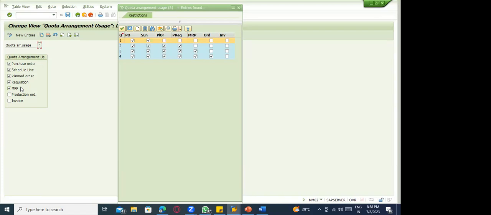Right. So a particular material can be procured from different vendors, depending upon the requirements. So we are buying from vendor X, vendor Y, vendor Z, vendors A, B, C like that. The total requirement of the material is distributed to different vendors. A quota is assigned to each source of supply, that means for each vendor we are assigning quotas. That is called quota arrangement.